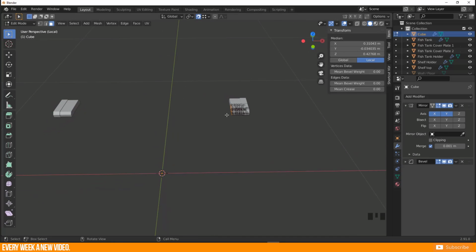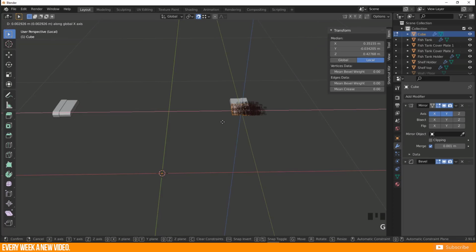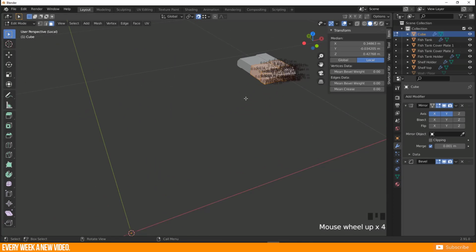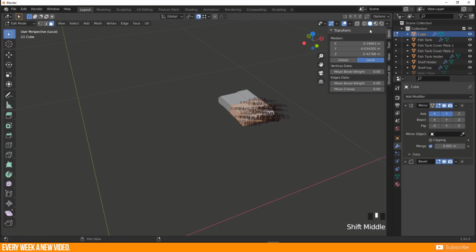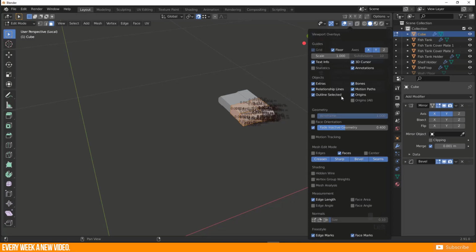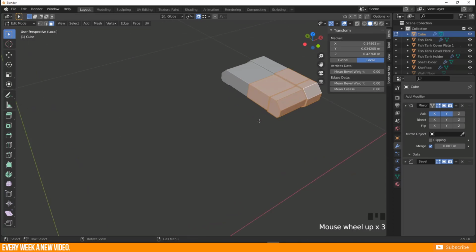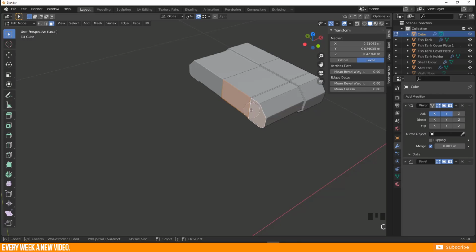When I go to edit mode, select everything, and move this, then this will change my whole mirror modifier. This is very cool. Okay, what we need to do now is disable the measurements for now, because they are a little bit annoying right now.